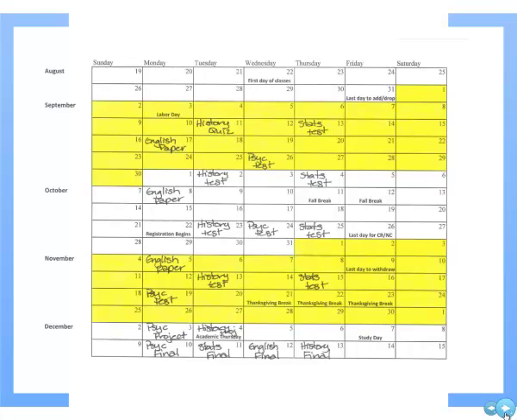Now you're prepared for the semester. You know when you are going to be busy and when you may need to study a little bit more, and when things are a little slower and you may be able to hang out with your friends more and study a little less.